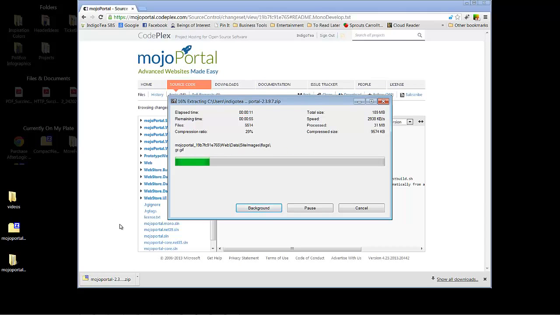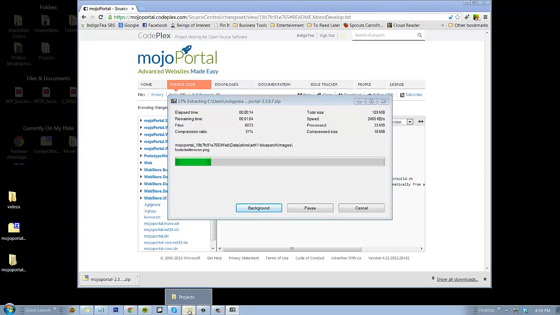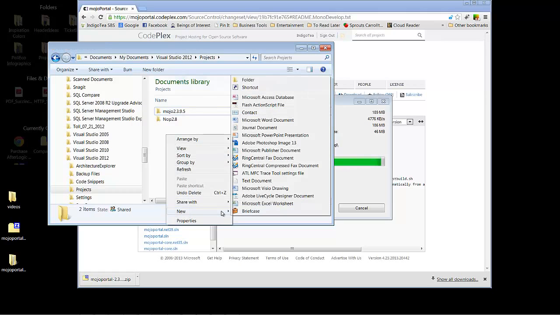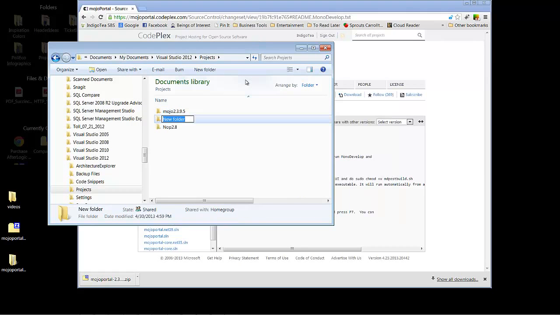Now one of the things that we're going to do once all that is extracted is, since we're going to be using Visual Studio 2012, I've already opened the folder where Visual Studio by default saves its projects, which is my documents, Visual Studio 2012 projects. I'm going to go ahead and make a new folder here. New folder. And I'm going to name that one Mojo 2.3.9.7. You can see where I've done this recently for the 9.5 version, but it's always good to go with the latest and greatest if you can.